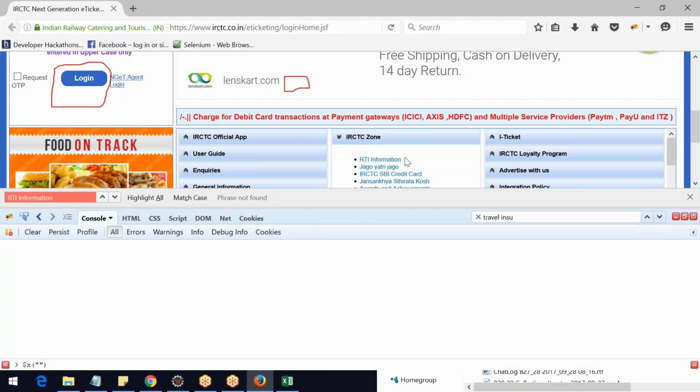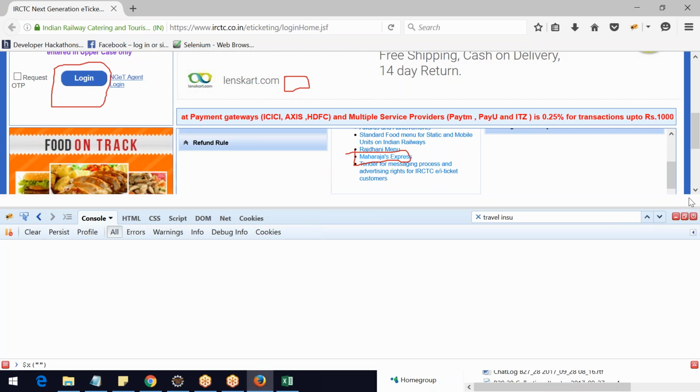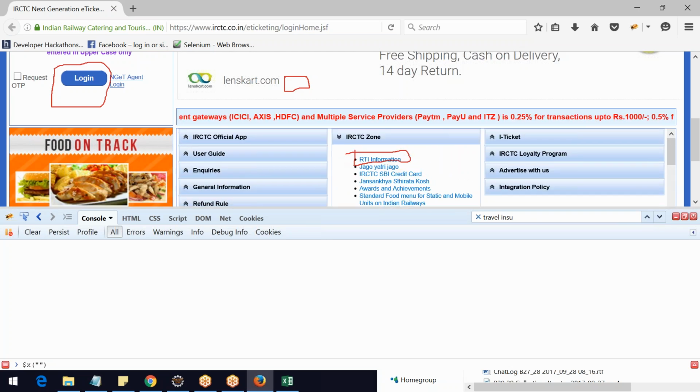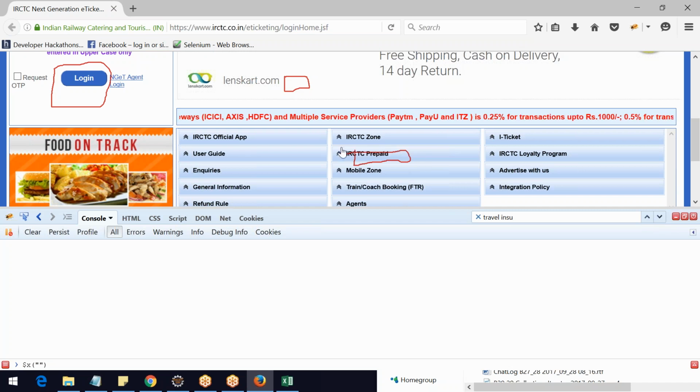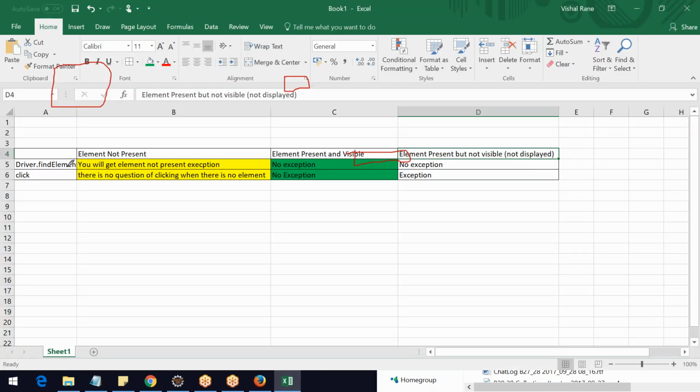Now, the third category is element is there but it is hidden currently. So let's take an example of RTI information, or else let's take an example of Maharaja Express. These elements are present but they are hidden. If you don't click on IRCTC zone, those things will be hidden. What happens when something is hidden and you try to do driver.find element? You will not get any exception.